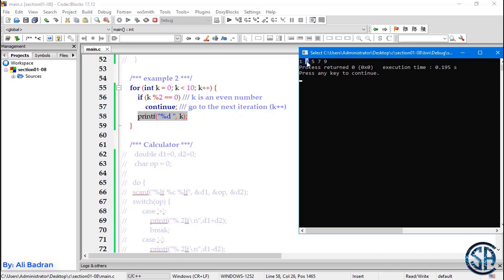This continues the same. Let's say that we have k is equal to 9. So 9 is less than 10, this is true. 9 is not an even number, so we print 9. Now we make k++, so k is equal to 10. 10 less than 10, this is false, so we get out of the loop, as you can see.